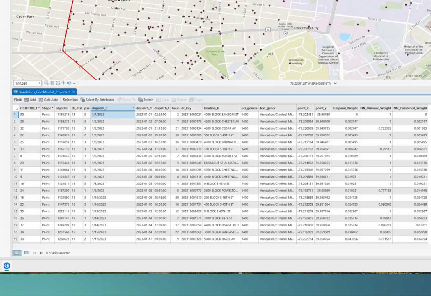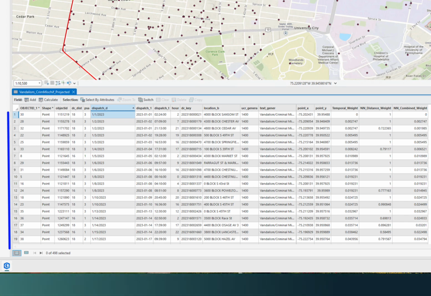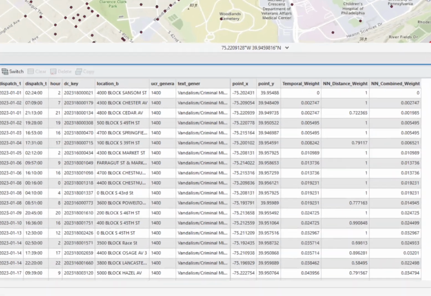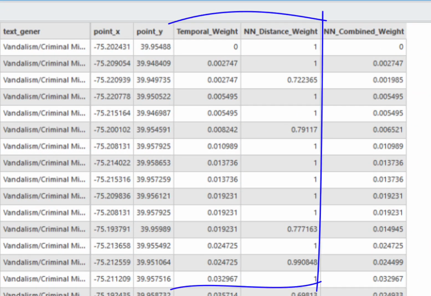The problem here is that each of these rows is a crime, and it's the same kind of crime. So there's no interval level measure built into this attribute table. As a result, we have to create one ourselves. I've created two separate weighting variables and then have combined them into a combined weight.